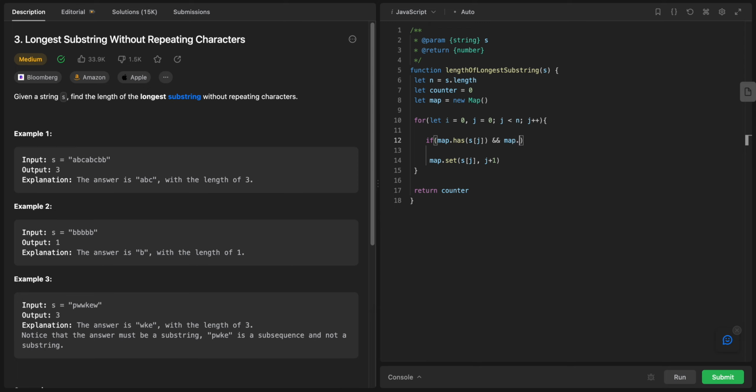Map dot get s of g is bigger than 0. So if we have it and it's also bigger than 0, that means we have duplicates. So what should we do if we have duplicates?